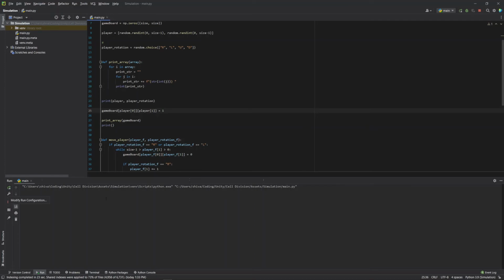So yeah, 5 by 5. Now how it works here is I print the initial position of the player just so that you know what it's looking like, the player and the position, so you know what it's rotating. I set the player's position finally on the game board, and then I print the initial game board, and then I print a blank line.